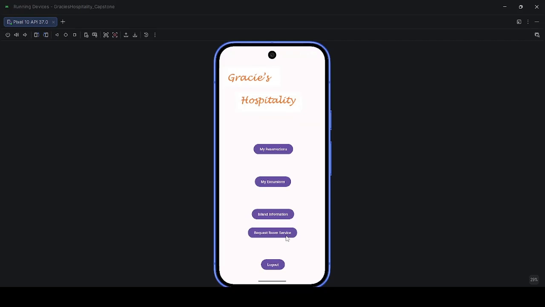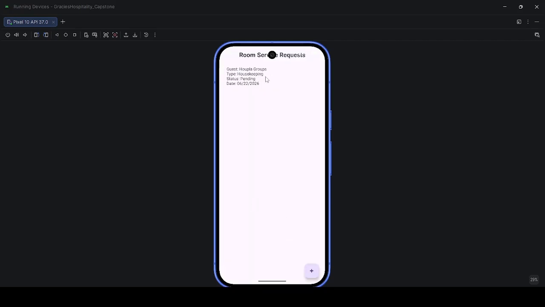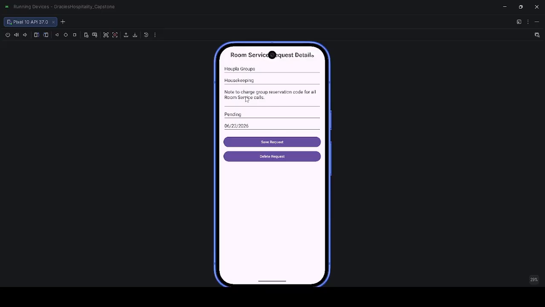Also on the app, we have requesting room service. Right here, we have for Hoopla Group's guest, we have room service request of housekeeping with pending status as it has not been completed, and the date that it was inputted into the system. This is a general note. Note to charge group reservation code for all room service calls, meaning that all rooms that are listed under this reservation, admin and staff know to charge it under the reservation code that is held in the guest's private information.